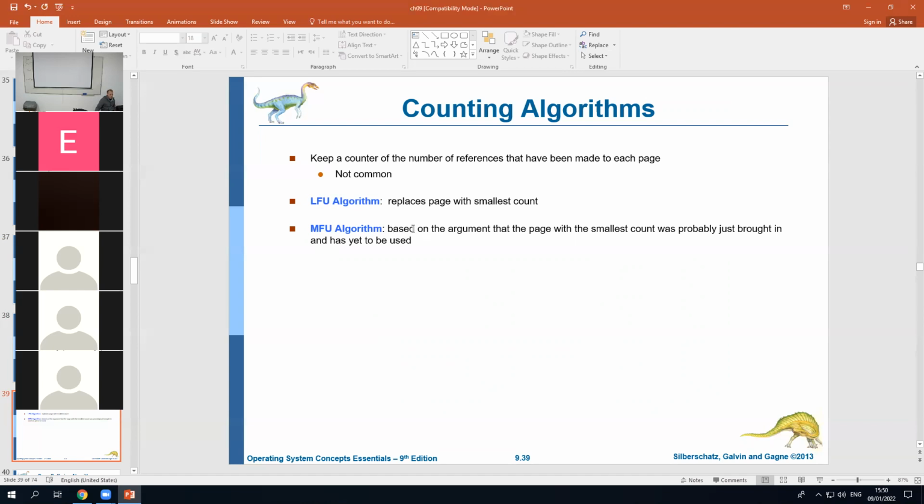This is the idea, based on the argument that the page with the smallest count is probably just brought into memory and is yet to be used. In other words, if this guy's got 10, then he's probably been referenced a lot. He's probably been in memory for a long time. It's probably time to get rid of him. It's kind of what you'd call in Yiddish Uberchacham. In other words, so clever that it's no longer right. But the idea of the most frequently used is to say that if you got a 10, then he's probably been there too long. He's probably no longer being used.